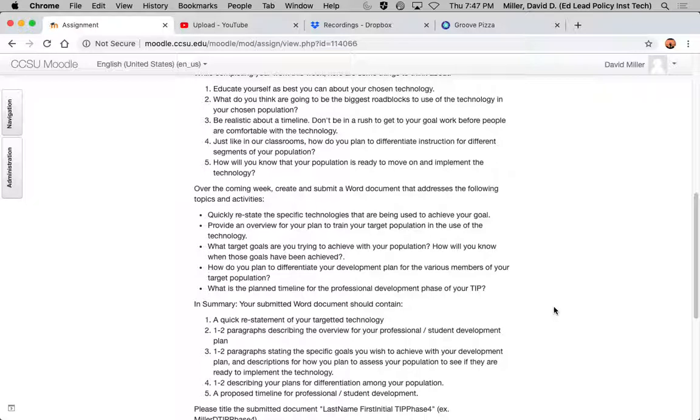What are the issues going to be? What sequence are we going to use? How long is this going to take? How am I going to differentiate within my population? And how am I going to know that the students are ready to move on to the next task? So it's that kind of thing.